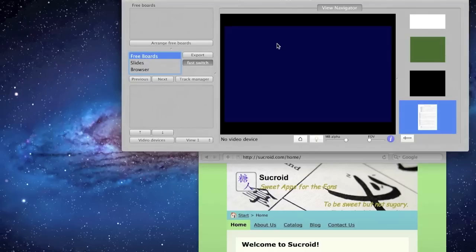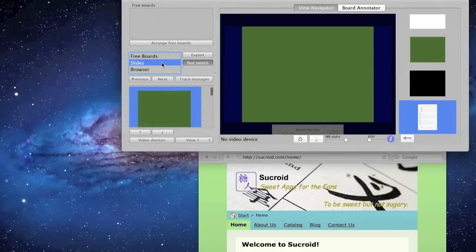In the View Navigator, you can move boards, zoom in and zoom out, rotate and more. You cannot do any annotation in the View Navigator, however. Right now, there's nothing on the view. That's because the currently selected track is the FreeBoards track and it doesn't have any source. Let's select the Slides track. Now we see a green board.